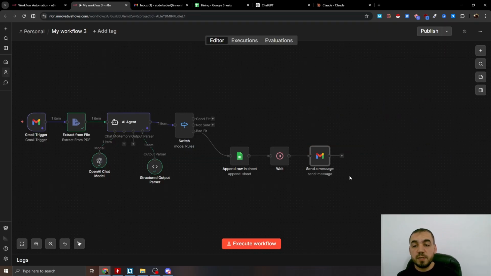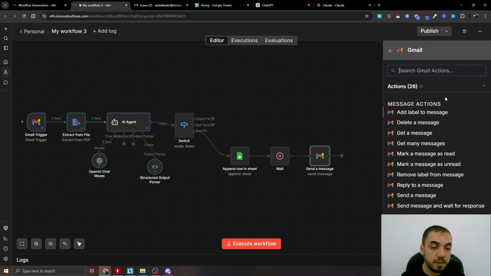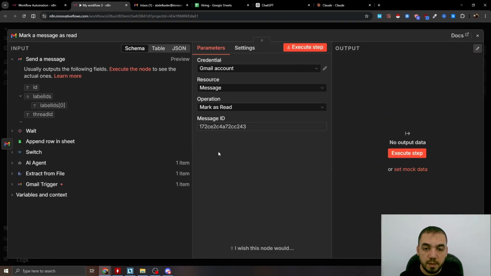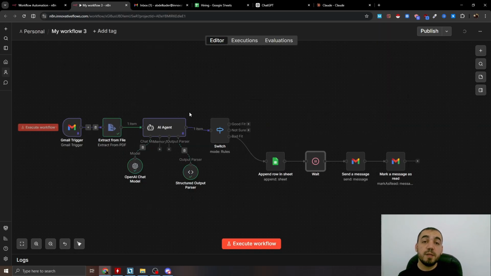Since this workflow is set to process unread emails only, we want to mark this email as read because we don't want this workflow to process the same email over and over again. So again, click on the plus, search for Gmail, mark a message as read, and you want to drag in the message ID from the Gmail trigger like this. Now let's give this path a shot and see how everything will look.